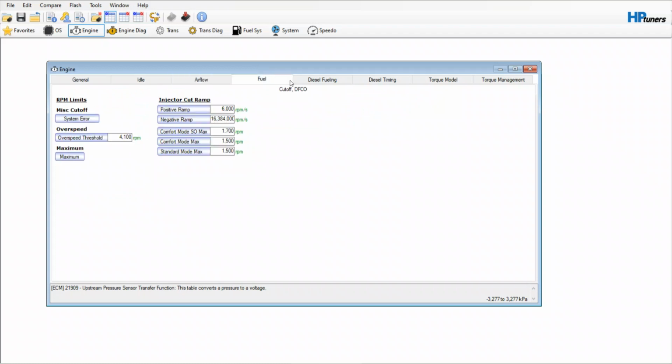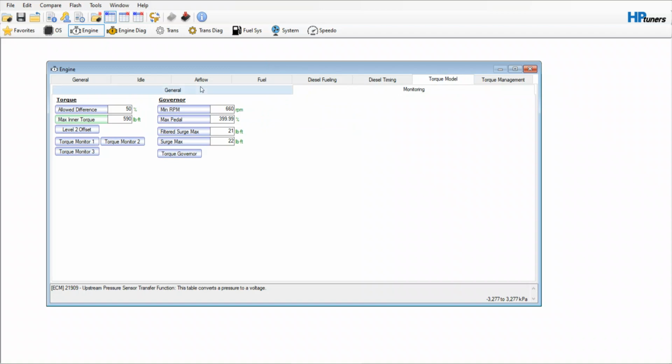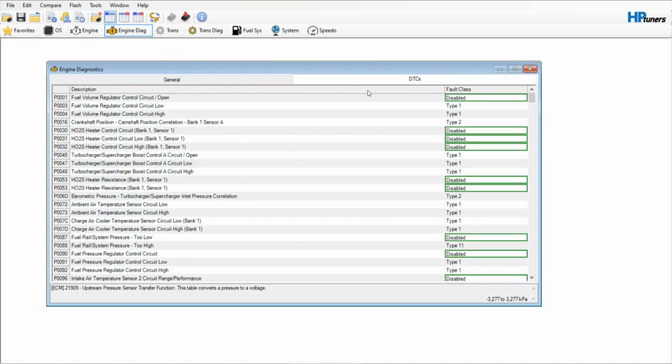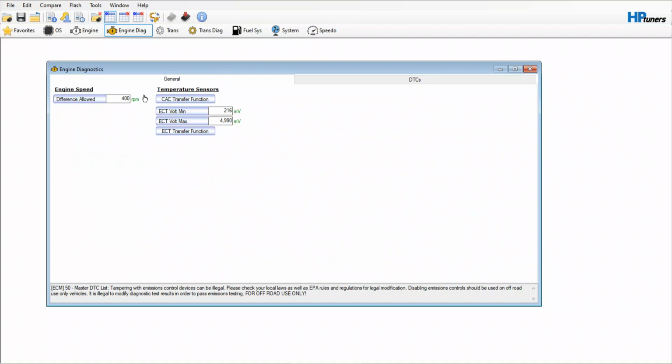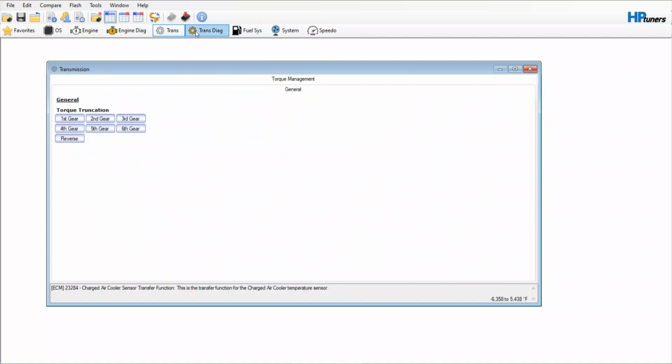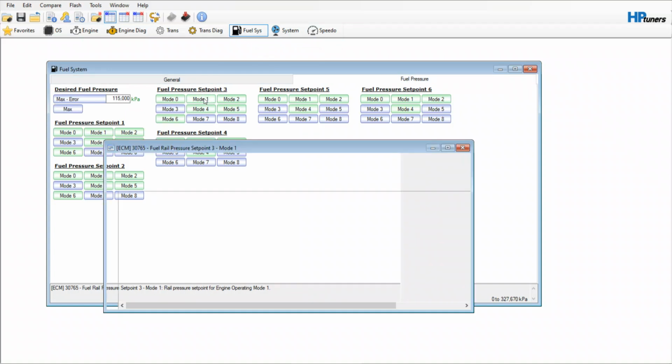This is not a 60 horsepower tune. You put this on the dyno, God, it'll be lucky to make 40 horsepower. Might even make less. Engine diagnostics, obviously a bunch of codes are turned off. No changes in here. Transmission, nothing changed here. I don't have the transmission tune loaded for this. Speedometer, 186. Fuel system. Oh, look, some changes to the fuel pressure.